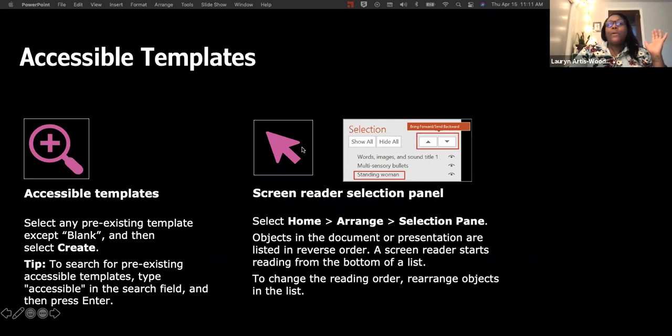But if you are putting together a new PowerPoint presentation and you want to make sure that everything is in the right order, you would make sure that the title is at the bottom because it's read bottom to top, and then your content, and then any additional pictures or any images or anything you might have.